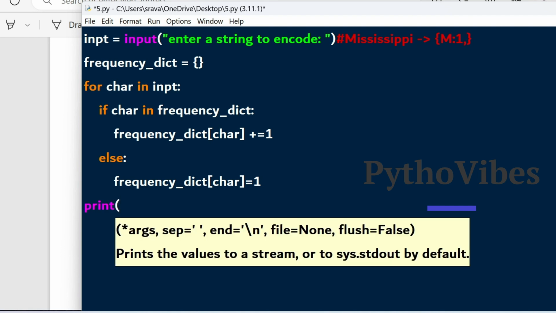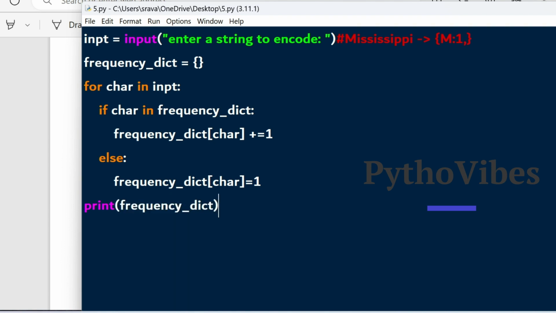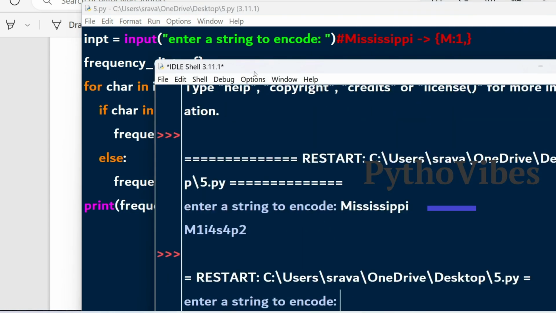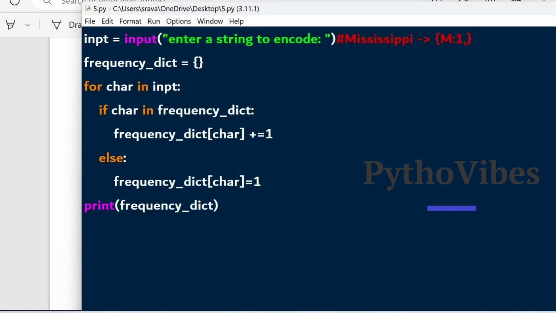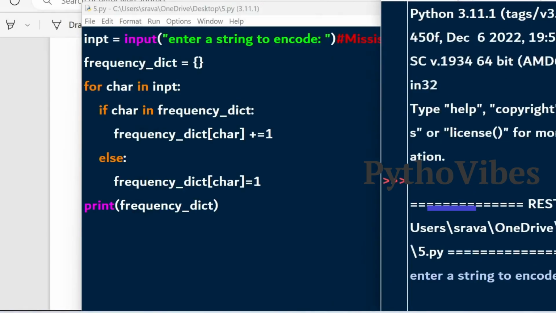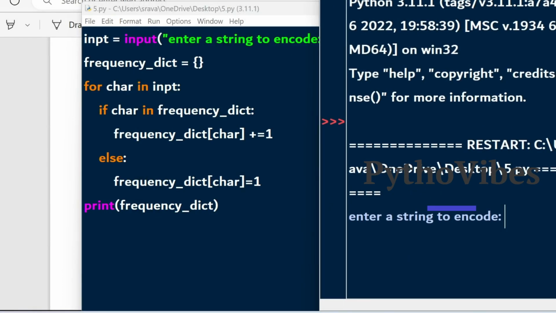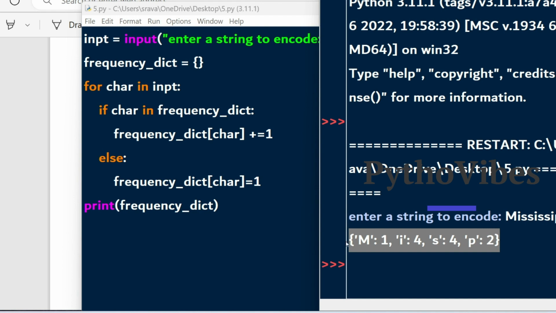If we print the frequency dictionary, we can see each character and its respective occurrences. Let me run this. I'm entering Mississippi. So I got M1, I4, S4 and P2. The only thing left is that I have to concatenate the key and the count, converting the integer into a string.